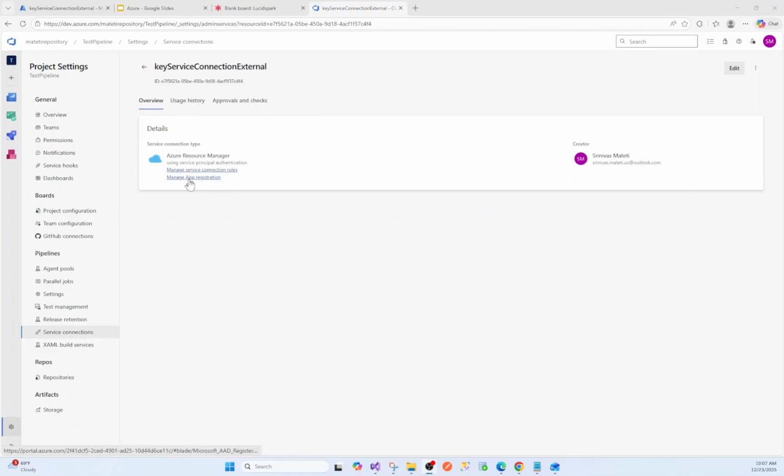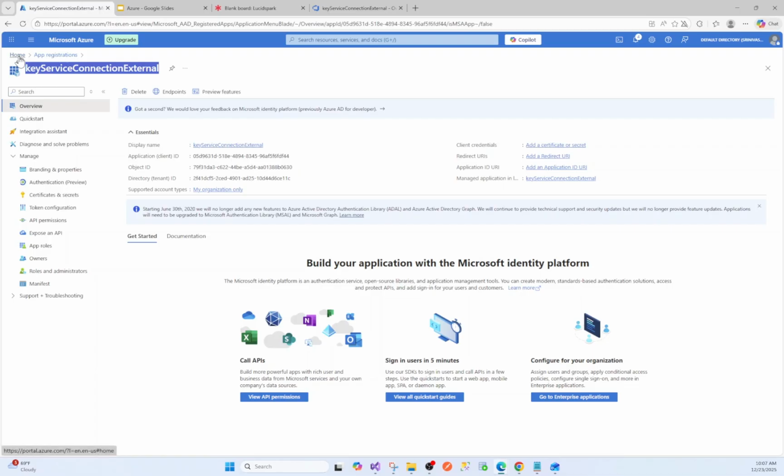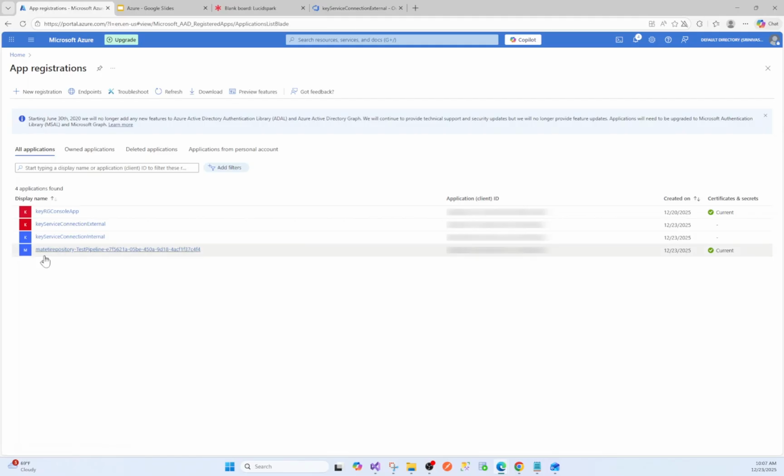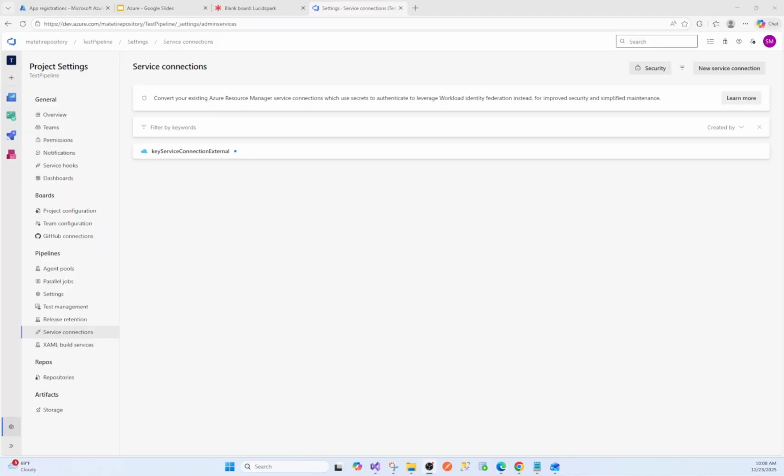See, the managed app registration service connection. When you create this service connection, just go to your Azure tenant and see the app registrations. A new service principal will be created. See, authority repository test pipeline. This has been created by the pipeline itself. So when you set up the service connection, it created this app registration service principal. Now under your service connections, you can see the key service connection external.